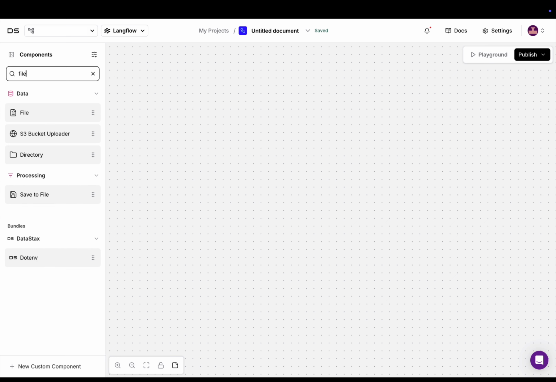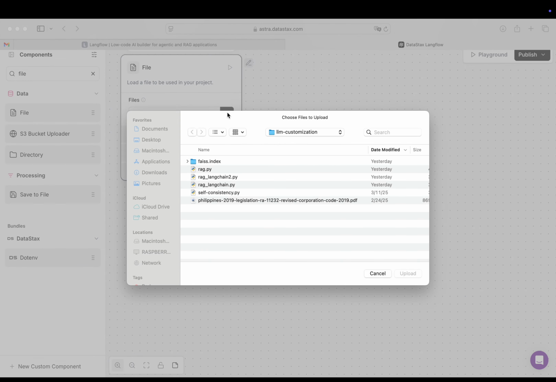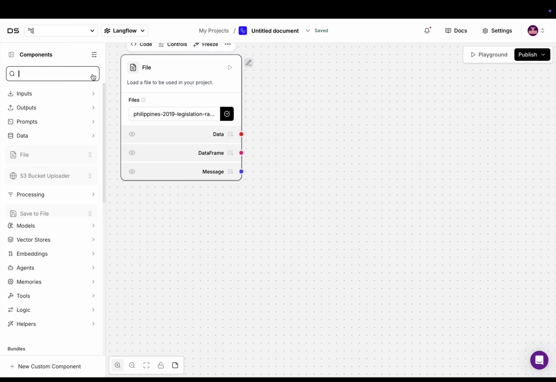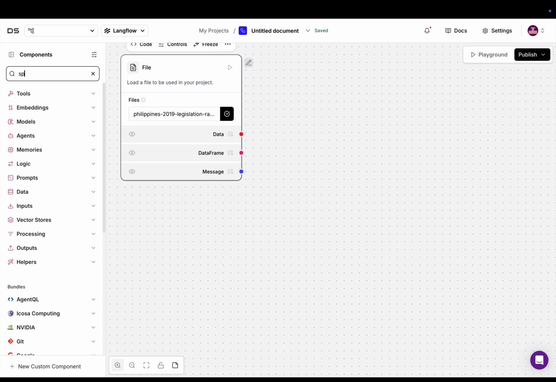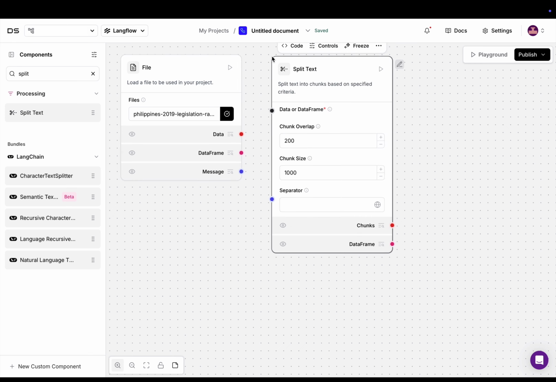So first, we'll add a file component to load the PDF file that we're going to use as reference. So revised corporation code. And then we'll add a split text component for splitting or chunking the file. So we'll connect the data from the file to the split text component. And then we'll go ahead and change the chunk size to 2000.